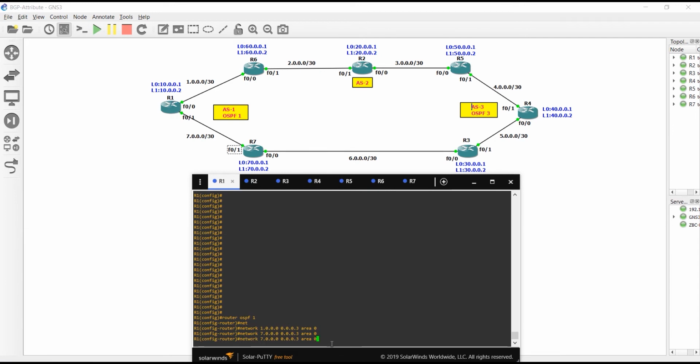And we can also write loopback. This is okay. We should write the loopback here, 10.0.0.1 and 0.0.0.0 wildcard mask for /32, and another is number 2. Exit. There is nothing more here.